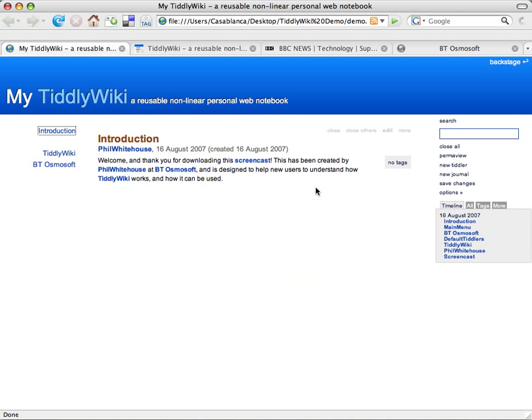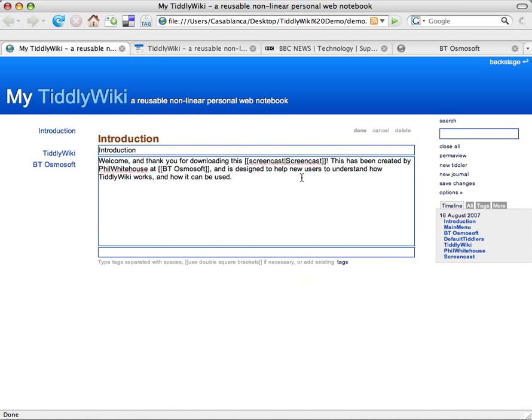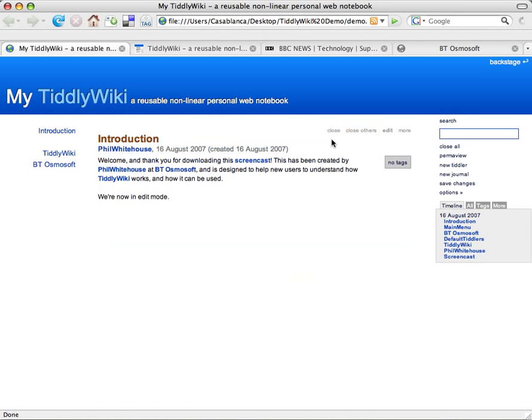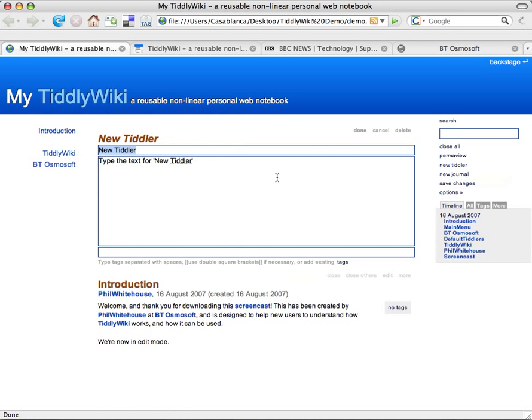If you want to edit existing content, simply double-click on the tiddler and it goes into edit mode. You can make your changes, click on Done, and those changes take effect immediately. If we want to create new content, we can click on the New Tiddler link on the right-hand side. You can then populate this tiddler with whatever information you like. You could also copy and paste from another source if you like.